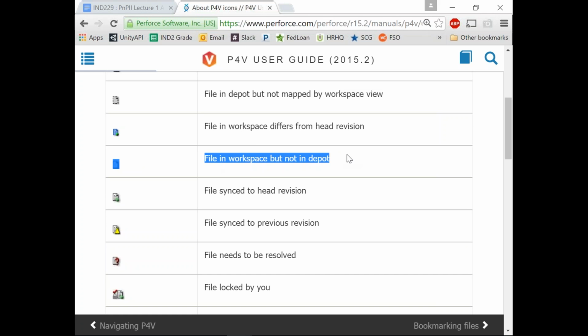Yeah. So here you're going to see that this is a file that's in your workspace and not in the depot. And this other one that we see here, which is very common and should look like this once you get the latest, is a piece of paper with lines on it and the green dot. This means that you have the most recent version of that file. You have it synced to your workspace.